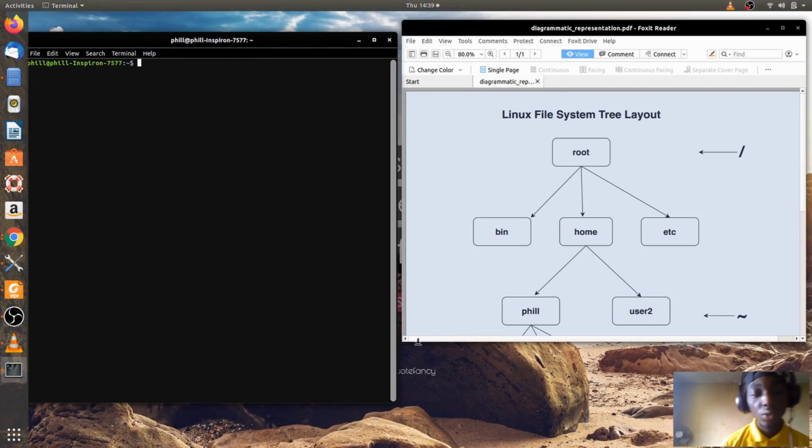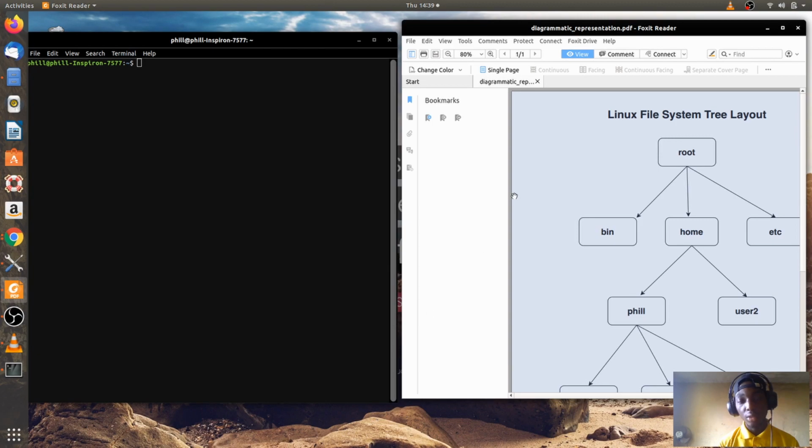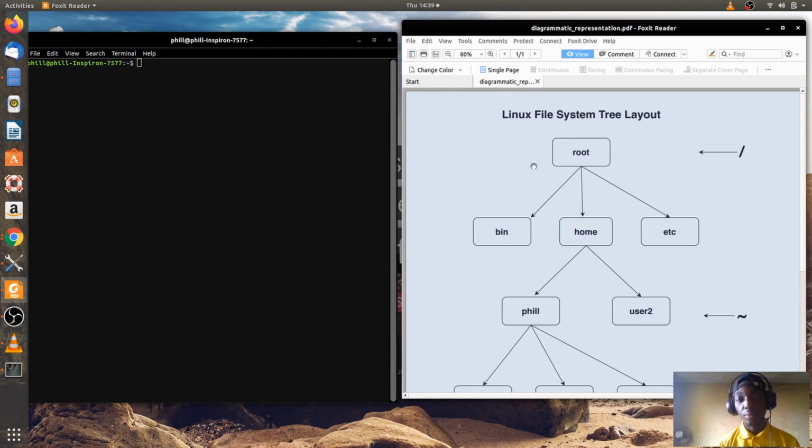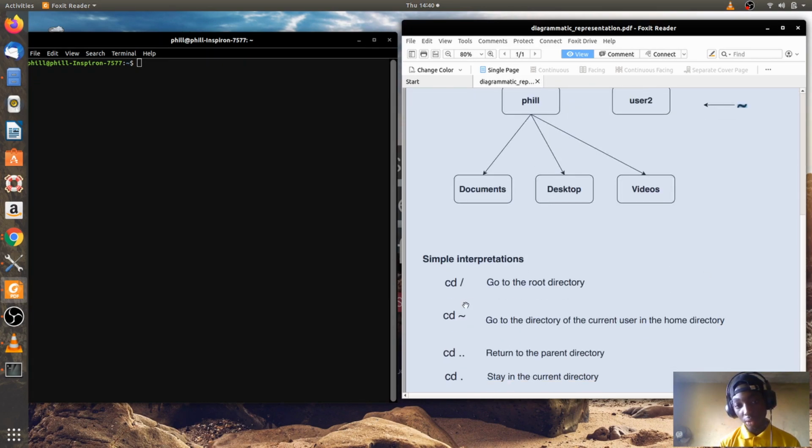When I first started out with Linux, currently my operating system is Ubuntu, so the contents of the directory might vary from different flavors of Linux operating system. When I first started out, I was a bit confused about these symbols, these two, and subsequent ones that are down, this dot dot and single dot.